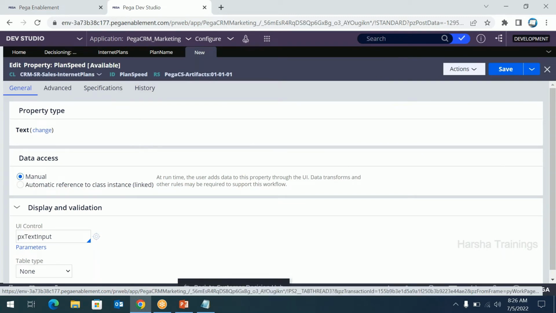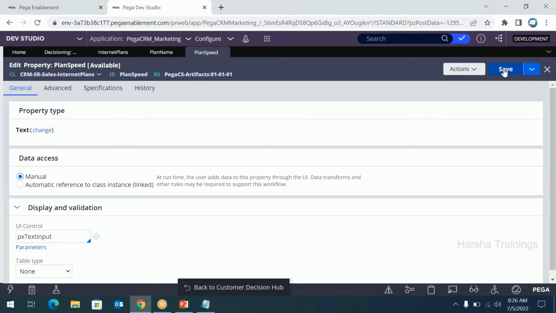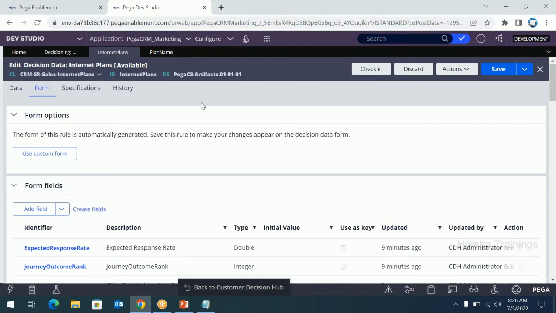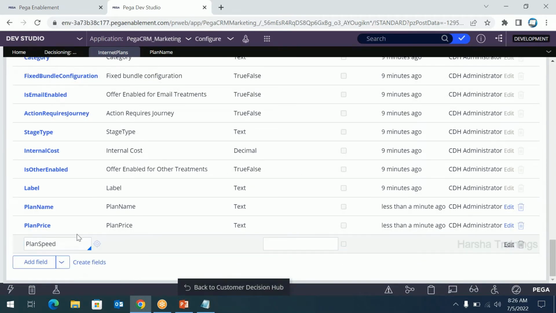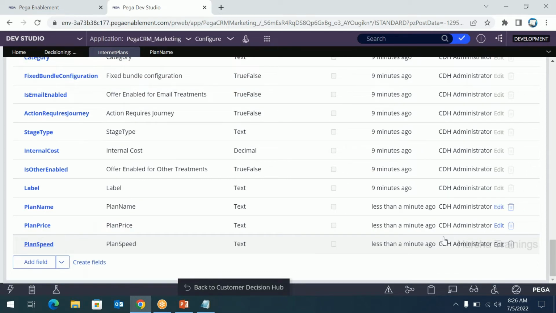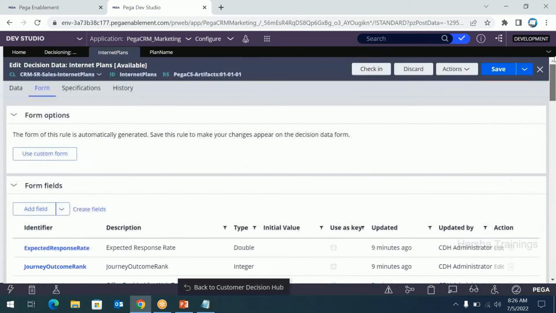So I'm just keeping everything as text and save it. Okay, so now I created three properties: internet plan price, internet plan speed, and the internet plan name that you are creating. These three properties we created, and you just need to save it. So now we have done with the taxonomy.